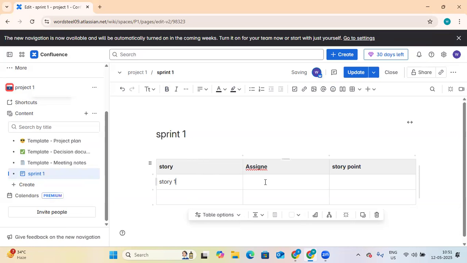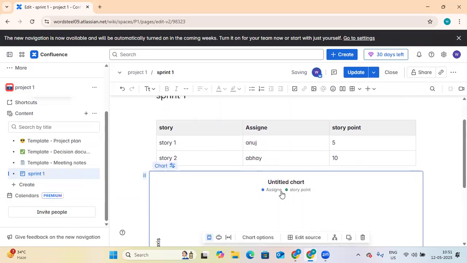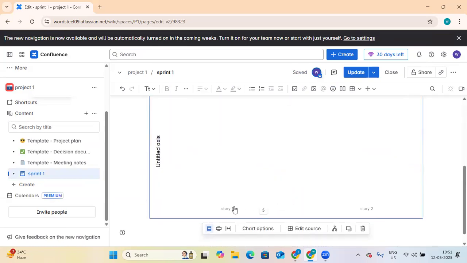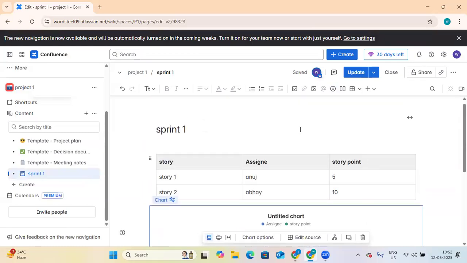One is assigned to some person like Anuj. This is story two. Assigned to some person, and story point. In this way, you will create the documentation. Okay, and you click on here, insert a chart. You can insert a chart from here. Now what we will do? We have done with this too.